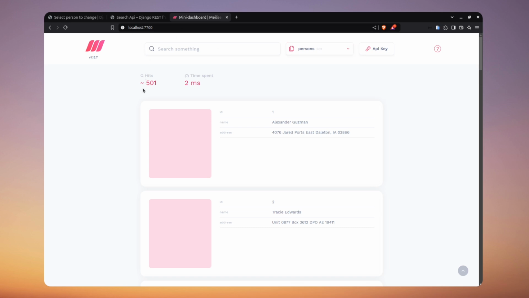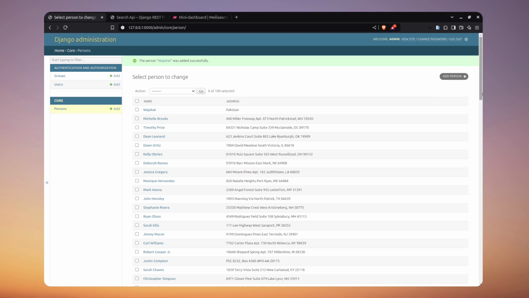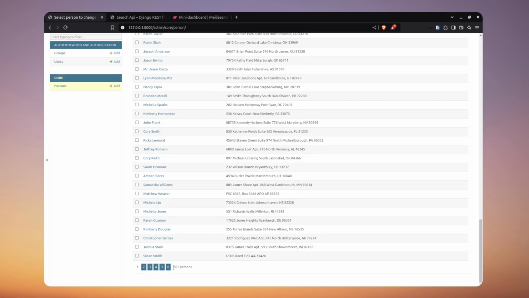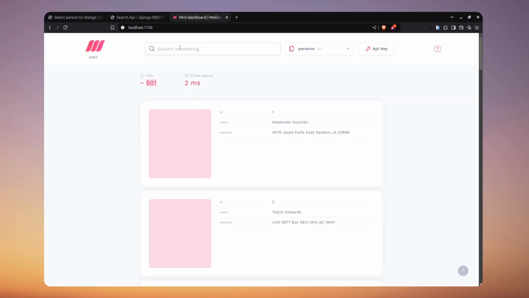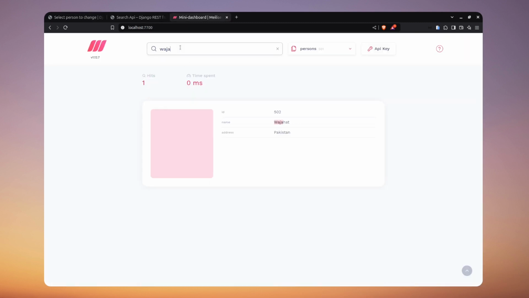You can see now we have a total of 501 records. So it means our new record has been automatically indexed. You can see here it is also displaying 501. So it means we now have a total of 501 indexed records. And in your database you can also check this is 501. And it also works with search. Like here if I type Wajahat, you can see we get our name Wajahat and address Pakistan.